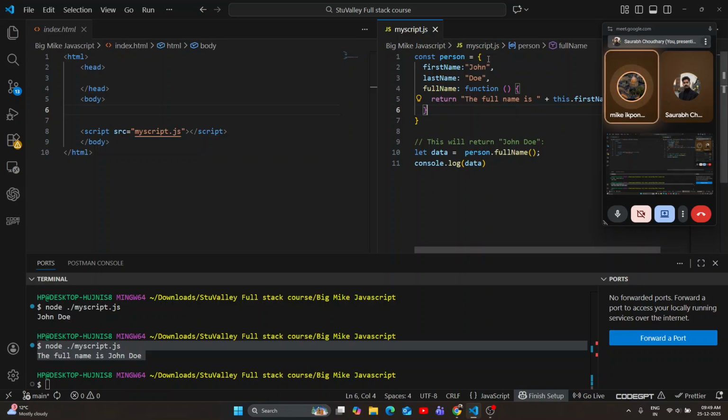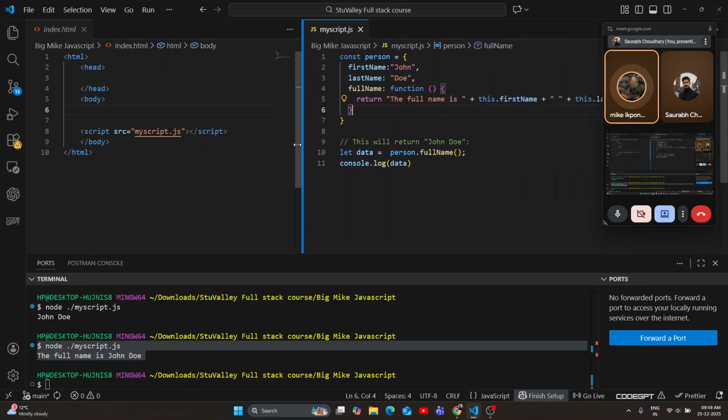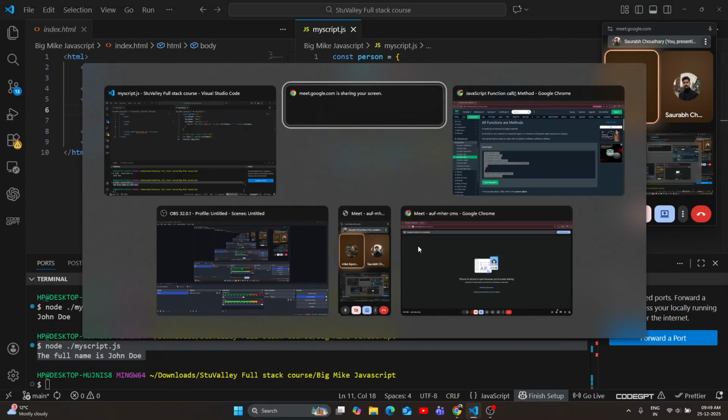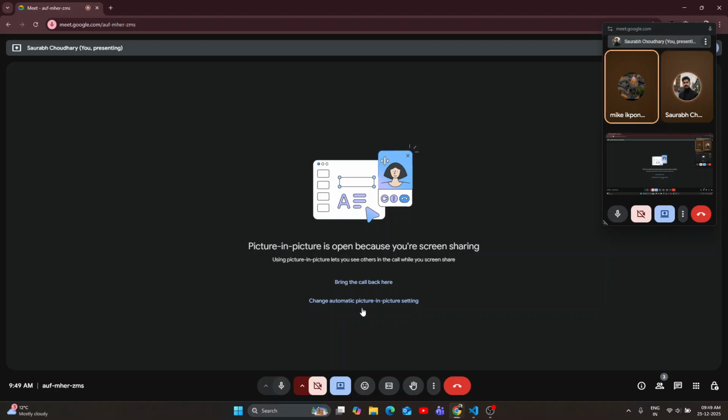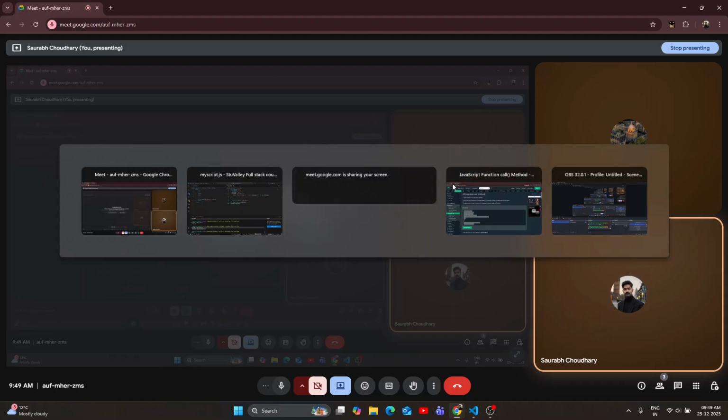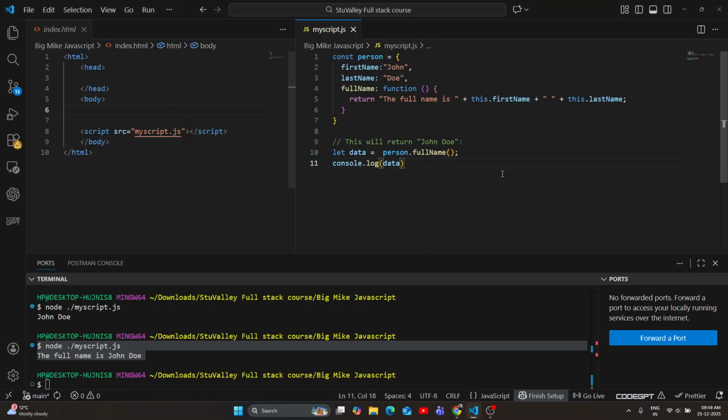What am I showing on your screen? Huh? I can't see. On your screen, I'm seeing me and you. Mm-mm. Wait, what is happening here? Just How this close is it. possible? Bring the callback here. Change automatically change picture setting. How this is possible? Okay. Now? Good now. Okay.